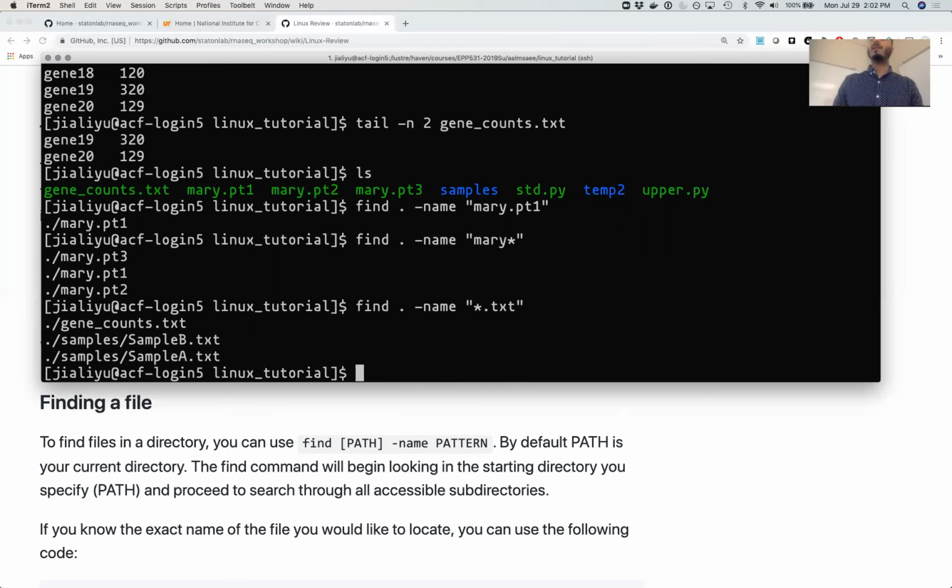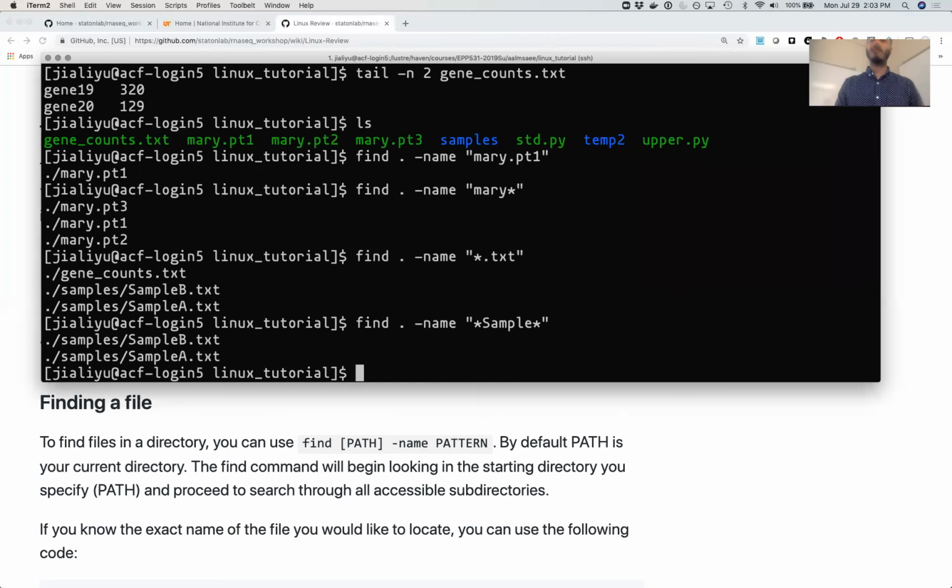There's one more thing, and it is contains. What if I don't care what precedes the name of the file, and I don't care what ends with the file? I don't know the extension. I don't know if it has anything else. All I know is that it has the word sample. So I could say, between two asterisks, the word sample. I want any file that has the word sample in it. And it's going to find it for me.